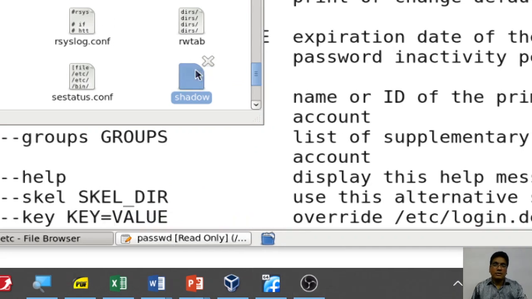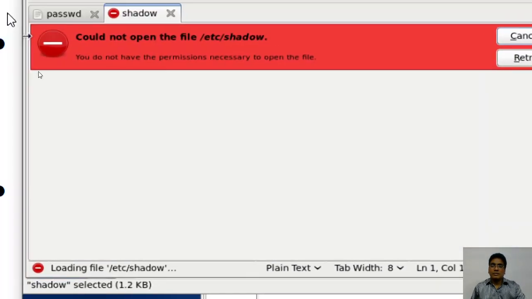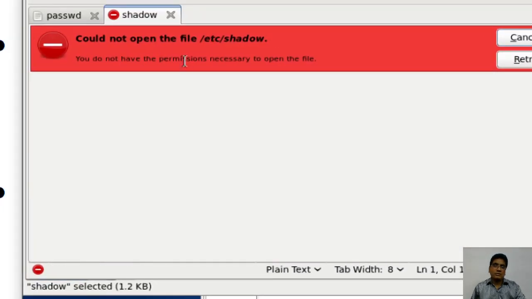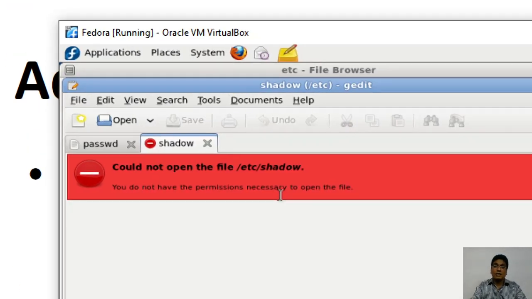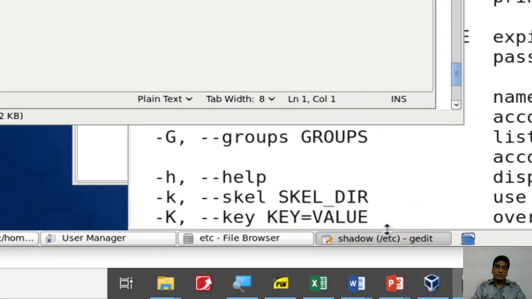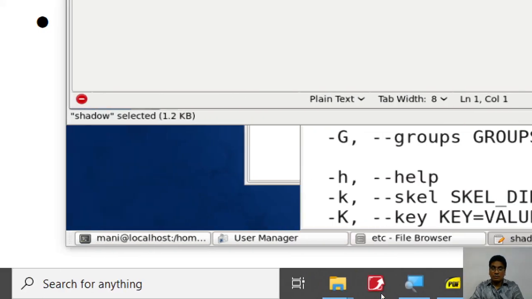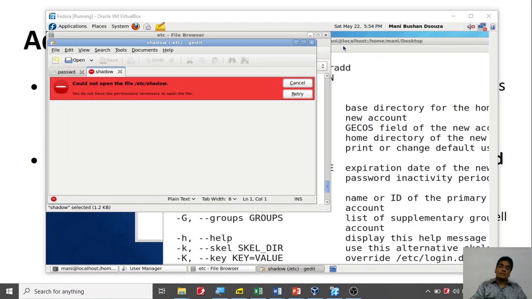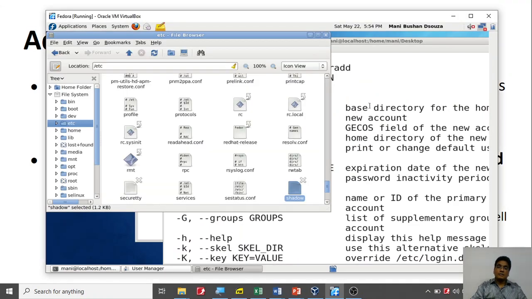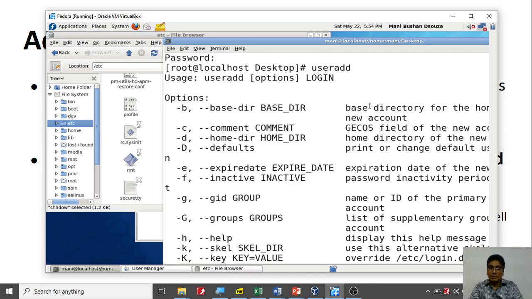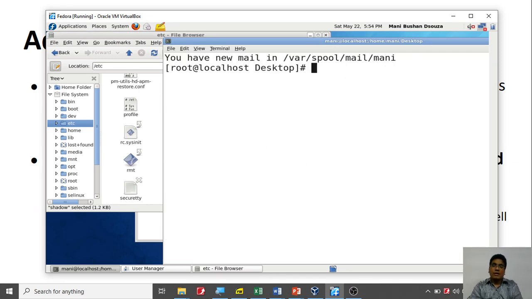I try to open it, and I get an error message saying that you cannot open this because you don't have the permission. Why? Because I have logged in as Money. Remember, Money is an ordinary user, he is not root, so he can't access it. So can I access it using my prompt? Now let me clear it. And you know very well I am root. Look here, I am root.